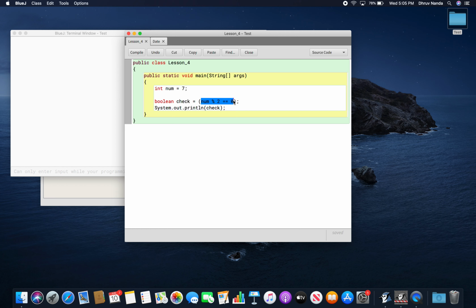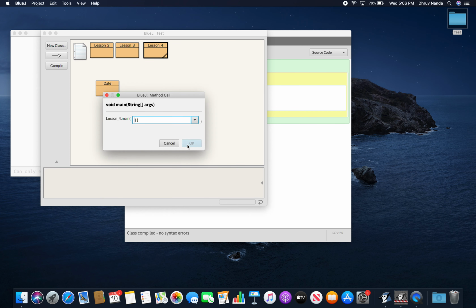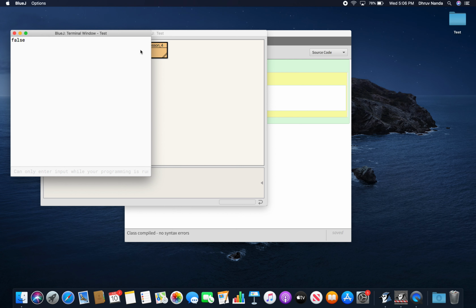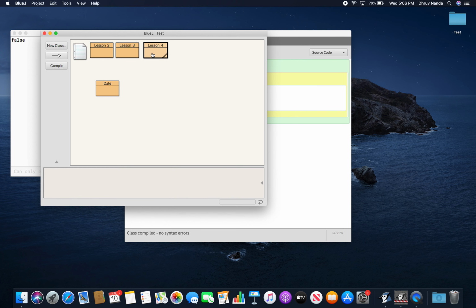So what this will be checking, if this ends up being equal to 0, then the number is even and it will return true. If the number is odd, this will return false. So this should return false, right? Because 7 is odd. There you go. And let's just throw in any even number, 10 or something. And it should return true.